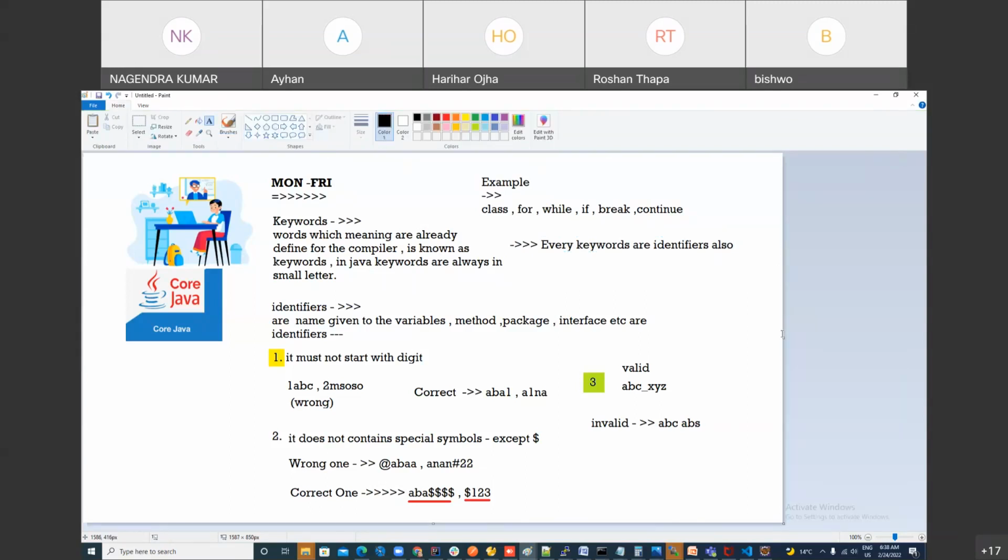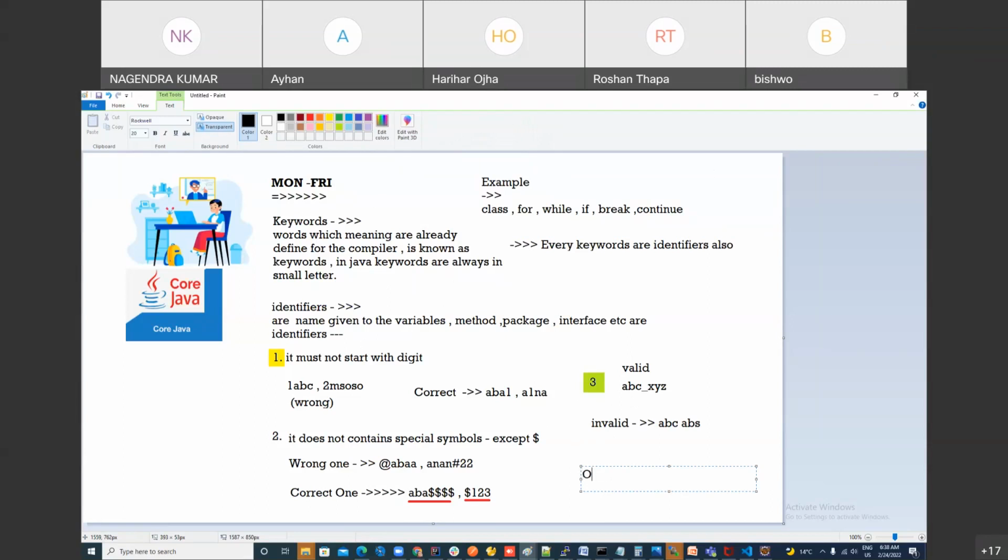Is plus acceptable? Class is a keyword. Plus, can we use plus 1, 2, 3? No, we cannot use plus. Plus actually comes under the operators. You know operators from mathematics: plus, minus, multiply, equal, divide. Operators can't be part of identifiers. That's correct?